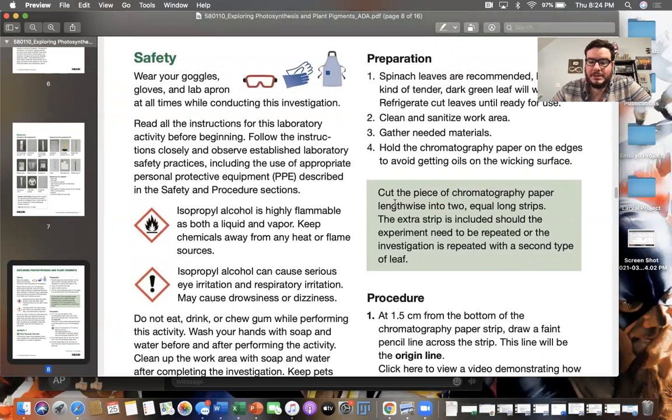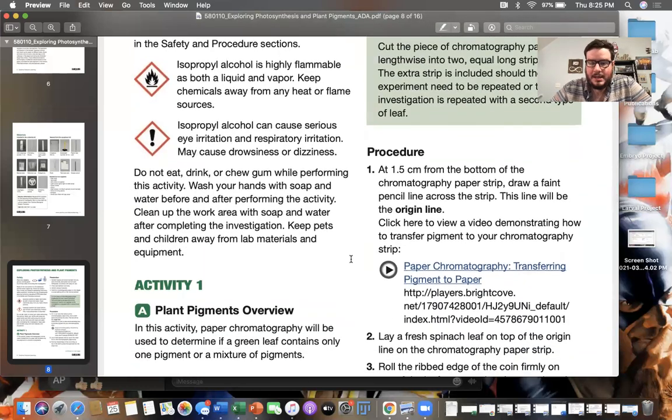And a tip here: cut a piece of chromatography paper lengthwise into 2. They say that they gave you 2 pieces, but I only have 1, so we're going to cut it lengthwise into 2. The reason they say this is so you have a backup piece if something goes wrong. All right, let's cut lengthwise into 2.